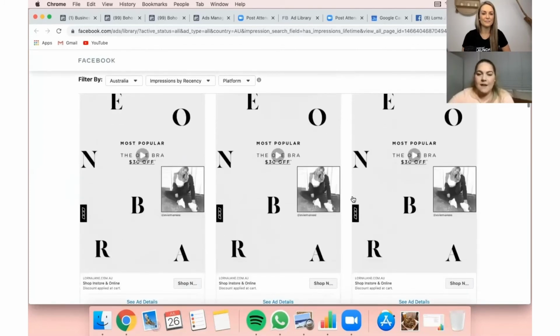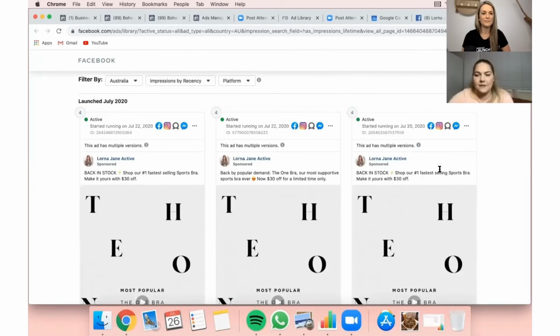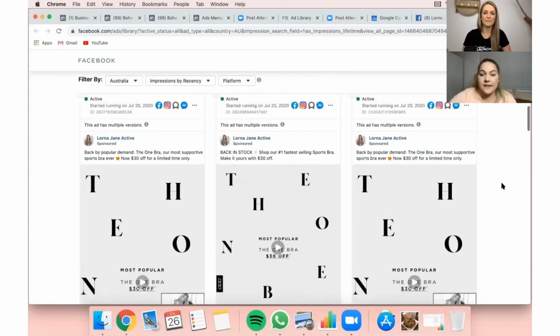So we can see that they have the exact same video for 3 ads, but every single text is slightly different. Or they might have the ad running to a different age group or a different area. So once we go down, they've got this ad running for a lot.